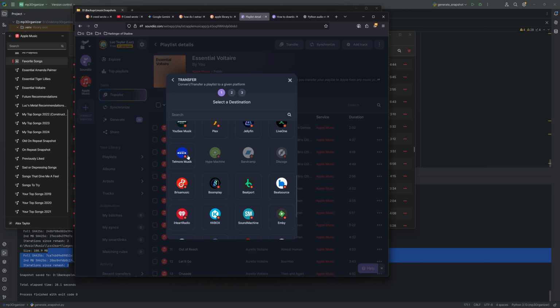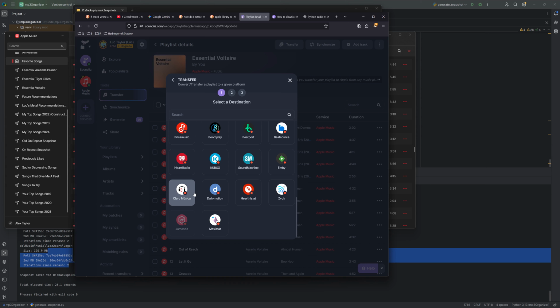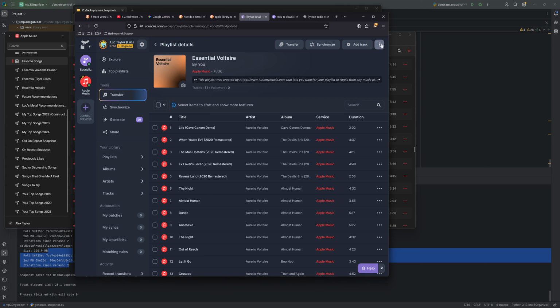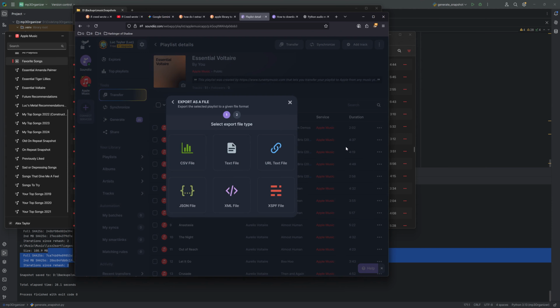I've seen multiple services like this. There must be like an API or something that powers all of them. No, that is not what I wanted. So, clone, shuffle, split, empty. There we go. Export as file. Oh, nice.